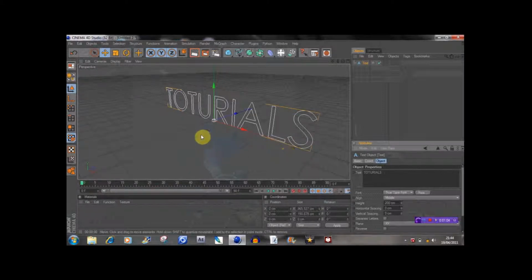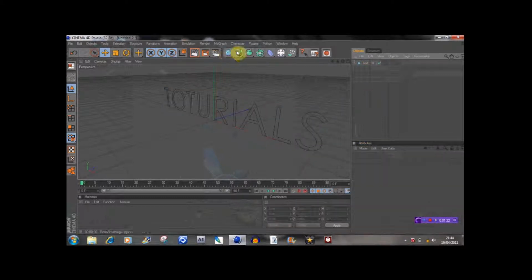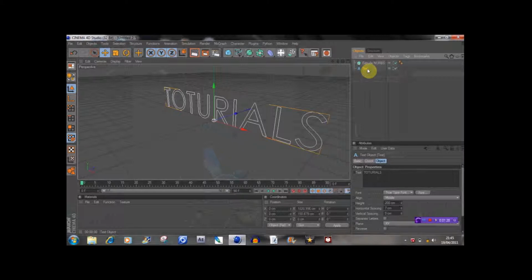We might want to space out the letters, so go down to horizontal spacing, and drag that out a bit. Depending on your text, it may be different for you, but that should be fine. Then go into the circle with a square in it and click Extrude NURBS. Then click on the text and click and drag it up to the Extrude NURBS. And there you have some simple 3D text.